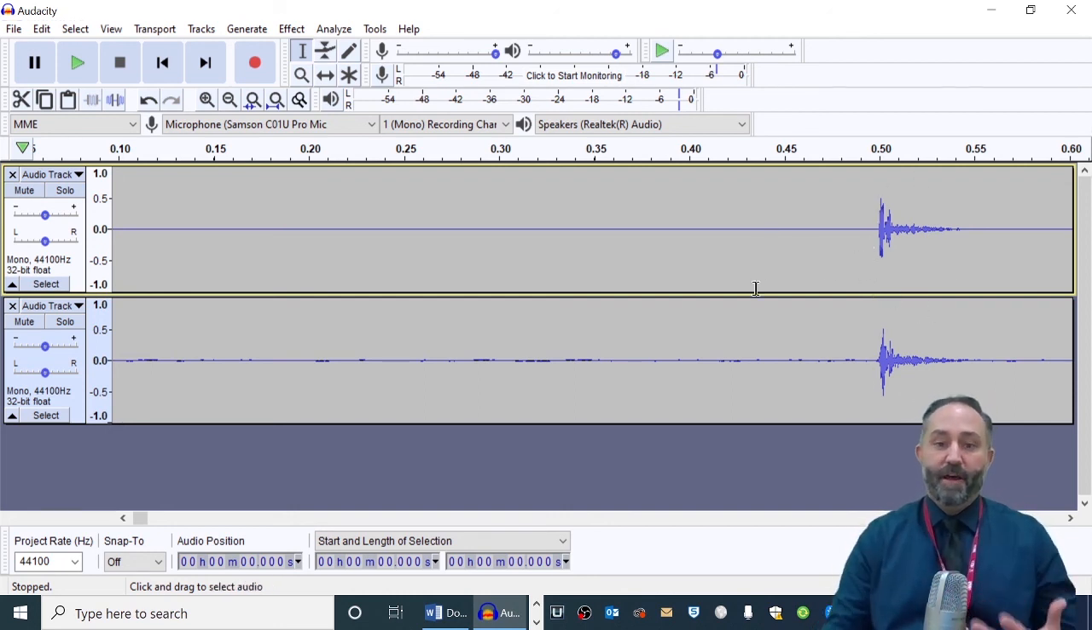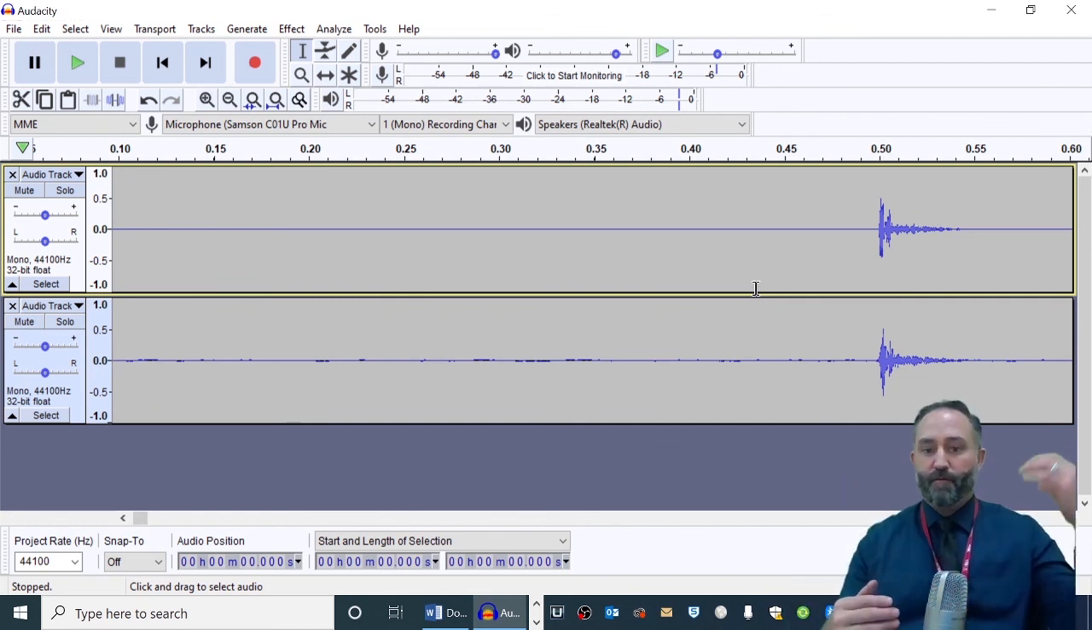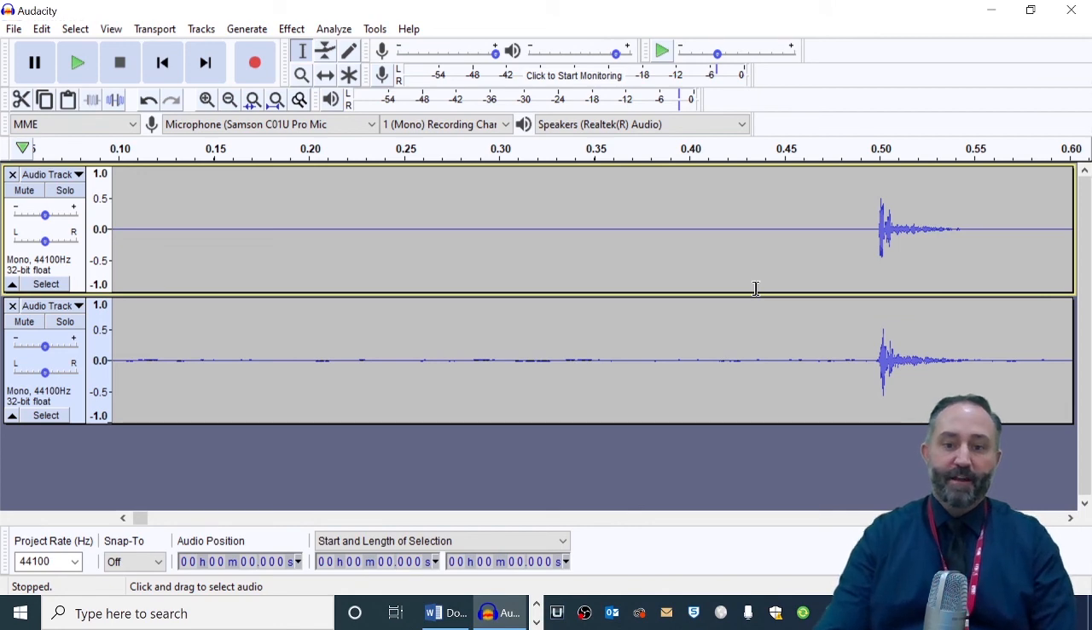So from here on out, my computer should be able to run and save the audio with exact rhythmicity from one track to the next track to the next track to the next track. So that is how you fix latency using Audacity.